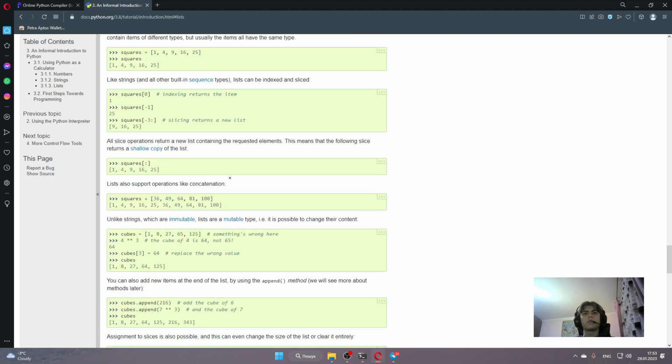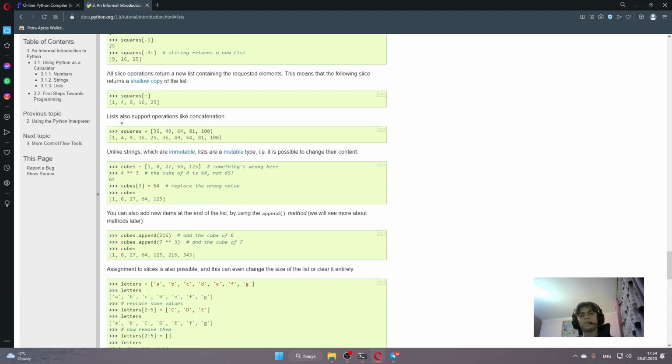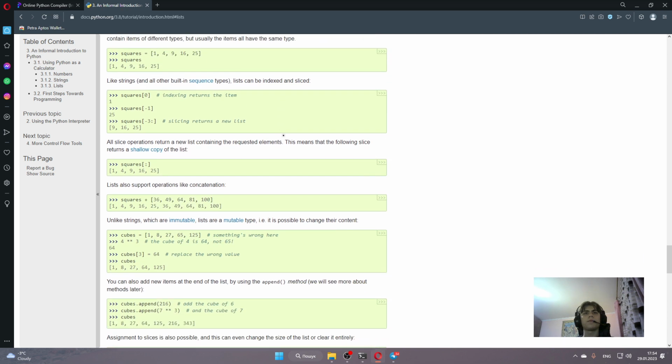All slice operations return a new list containing the requested elements. This means that the following slice returns a shallow copy of the list. You can see that it returns the full list. Lists can also be concatenated. We can see that here it is concatenated with our first list. We can see it here.